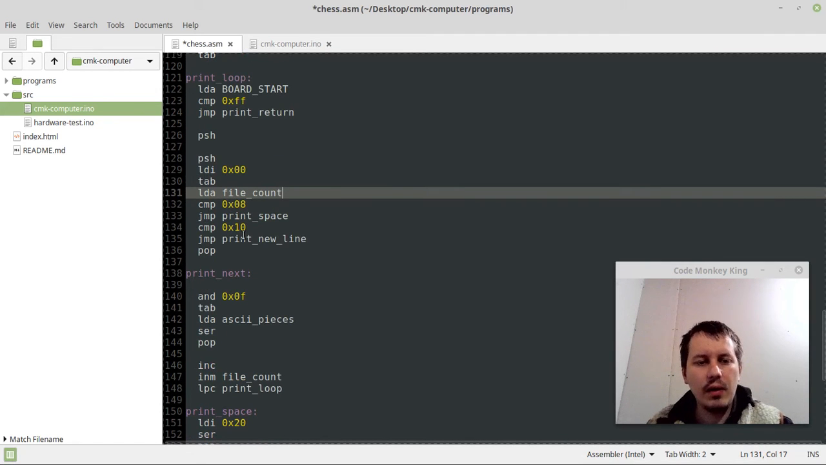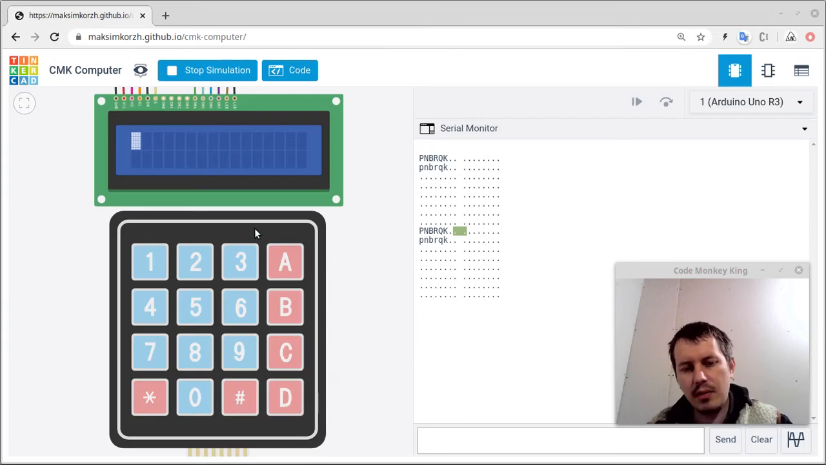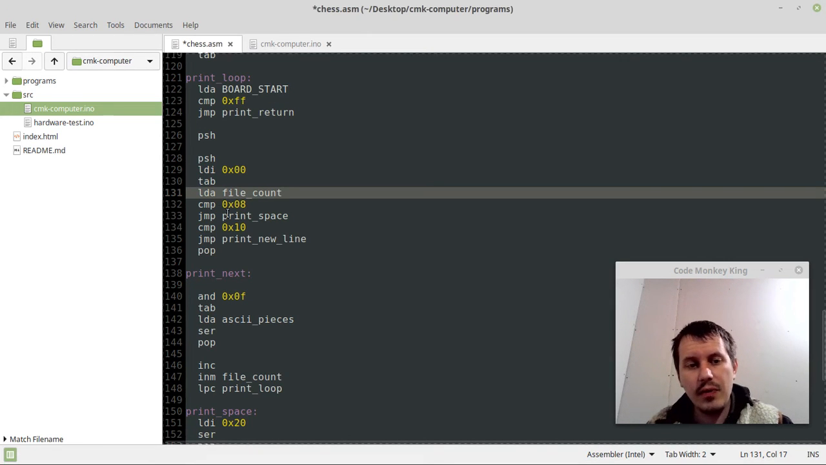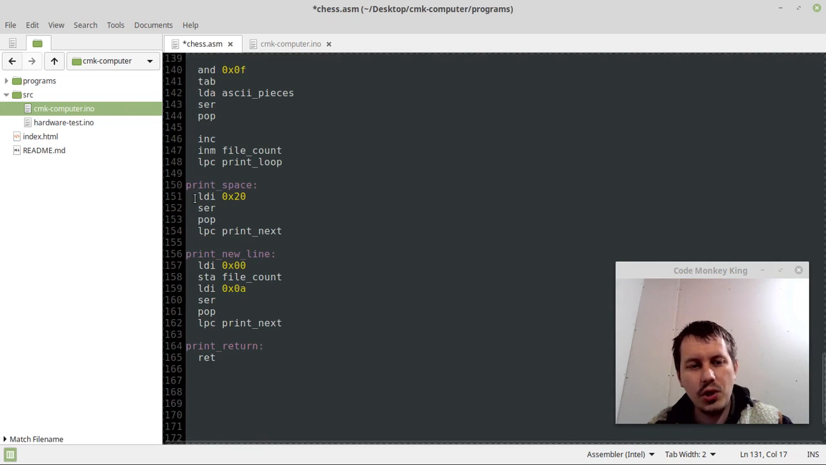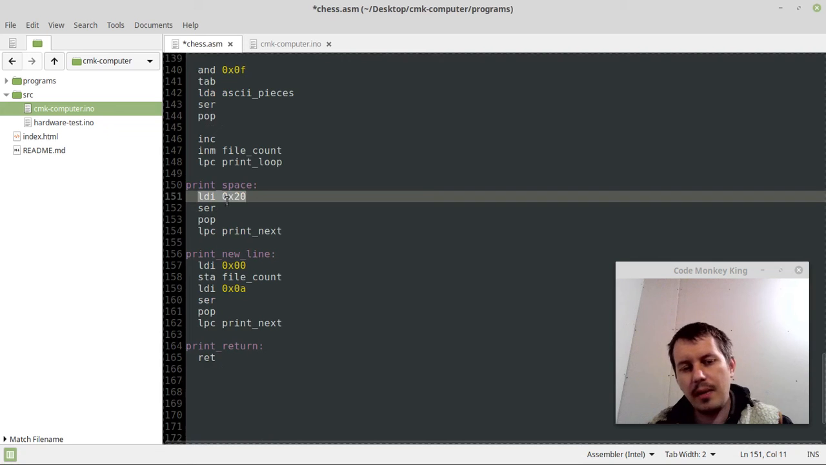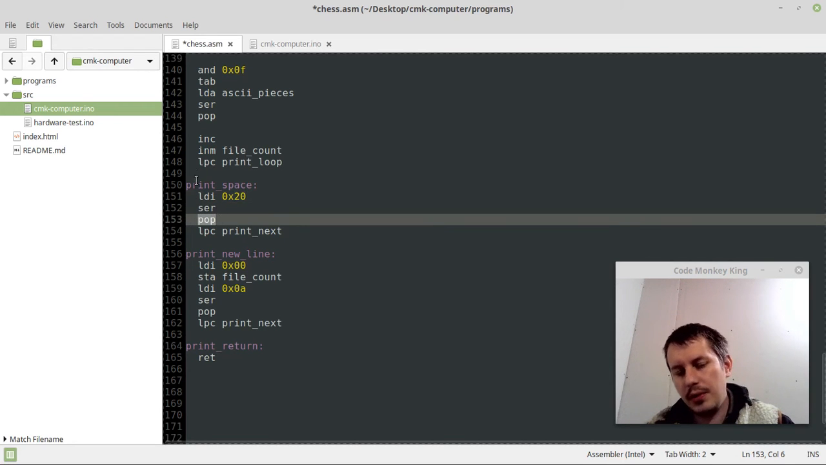And then if the file counter gets the value of hexadecimal 10 or decimal 16, that means that we have completed a single line of our board, and we need to print the new line character and go into the next line. In these print space and print new line labels, we do exactly that sort of logic. So here we're loading the ASCII character of white space to the A register and printing this to the serial port, and don't forget to restore the stack.